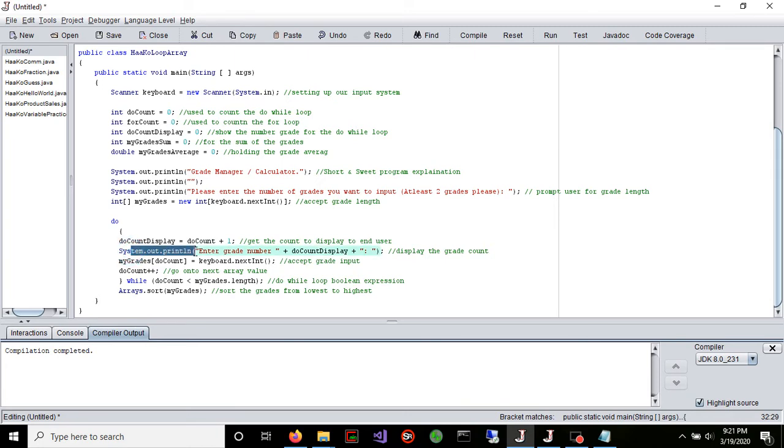Okay. The next thing is going to print out, let's enter the grade number, do count. So let's enter grade number 1, and then we're going to store whatever they input into that first grade. And then do count plus plus, and it's going to do this loop until the do count is equal to the number of grades, so as long as that is less than.